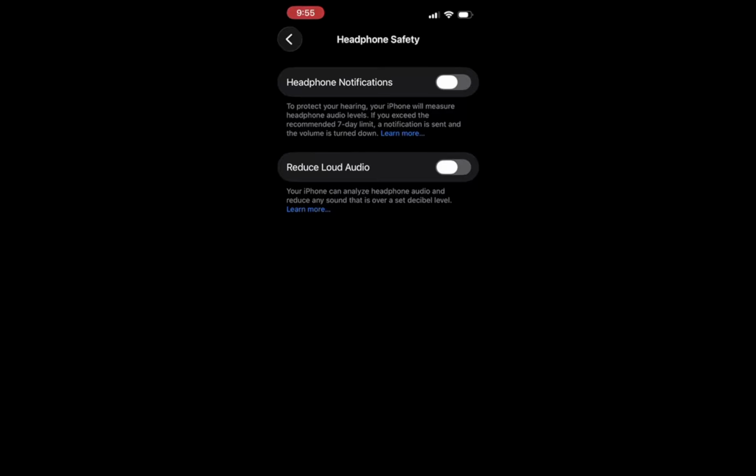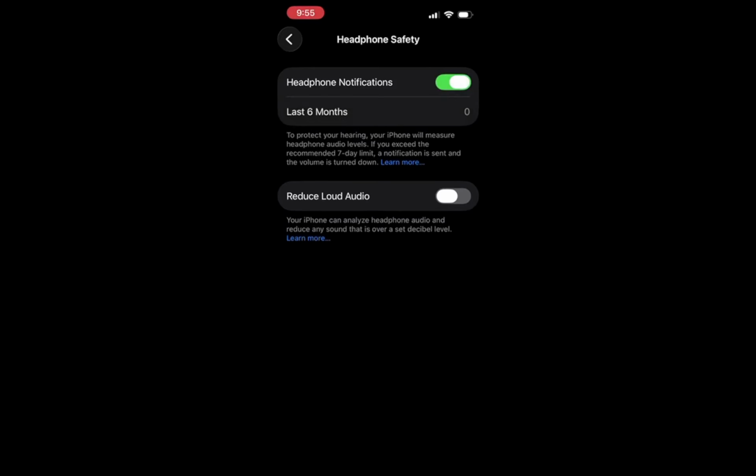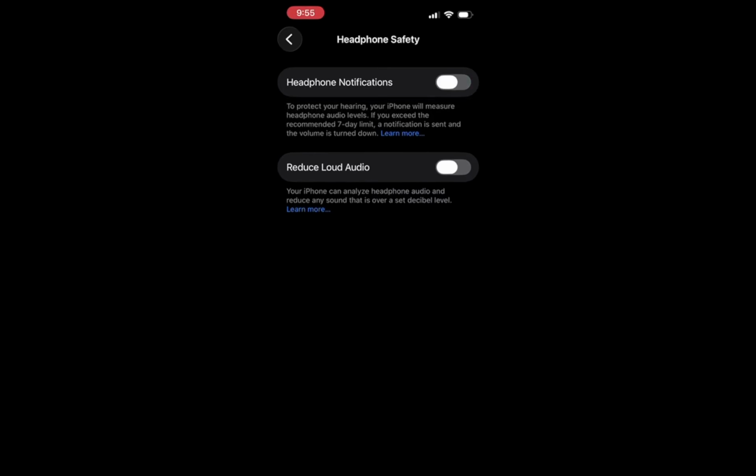It is important to note that in some countries and regions, headphone notifications cannot be turned off due to local regulations and safety standards. If you don't see the toggle or if it is unavailable, this is likely the reason. This limitation is in place to protect your hearing by warning you when sound levels are too high. Understanding this context can help you avoid frustration if the option is not available on your device.